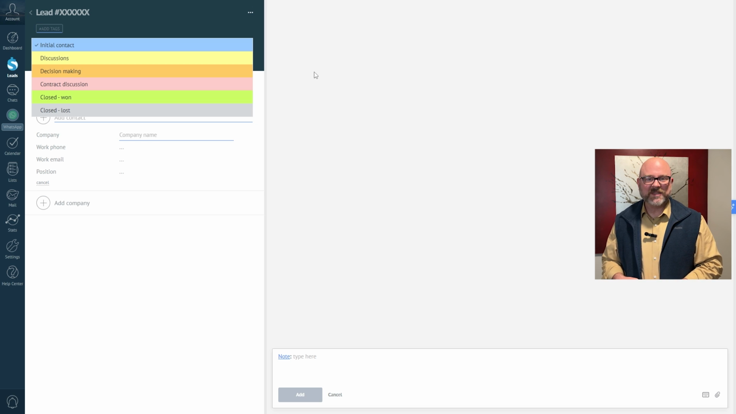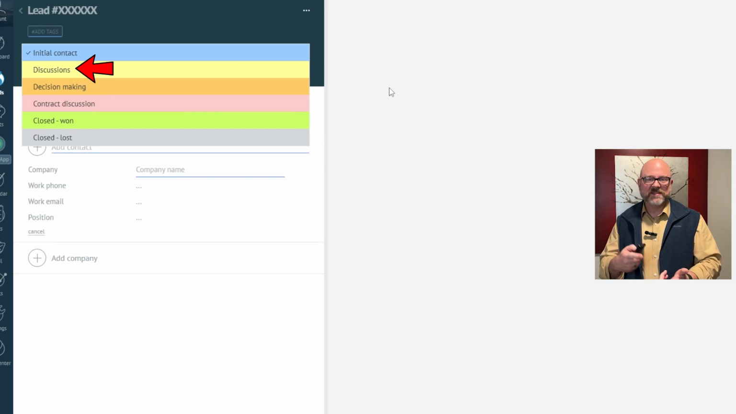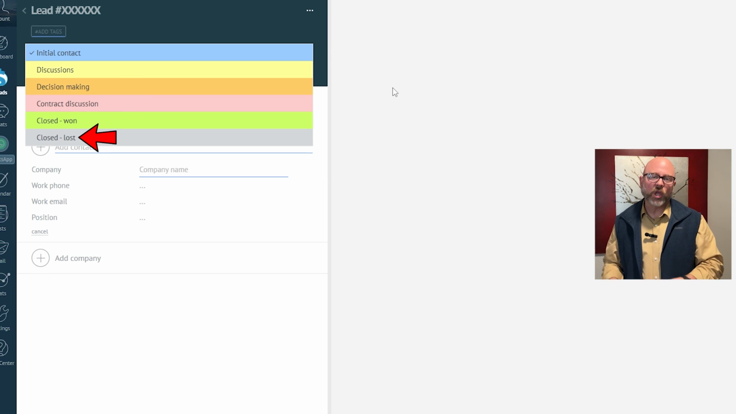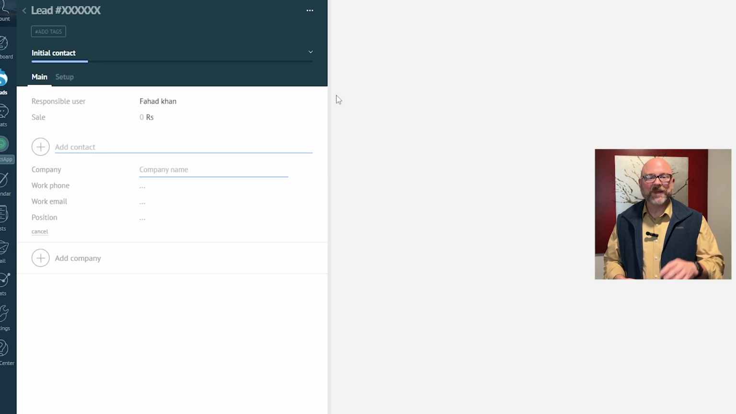Here, you can switch between different lead stages like discussions, decision-making, contract discussions, closed won, or closed lost. By default, it will set to Initial Contact. Next, you can fill in important details like the responsible user, sales value, and other key fields. The responsible user field assigns the lead to a specific team member. The sales value field helps you estimate how much revenue that lead could bring.